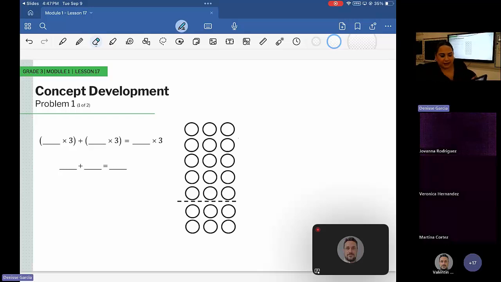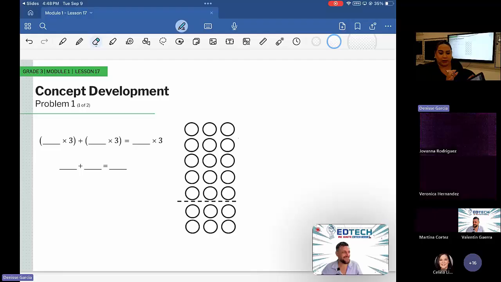Now, another thing, we're going to go into a different way that you can do it because of our reading curriculum. So this is it for the math part. I'm going to go really quickly into the reading.